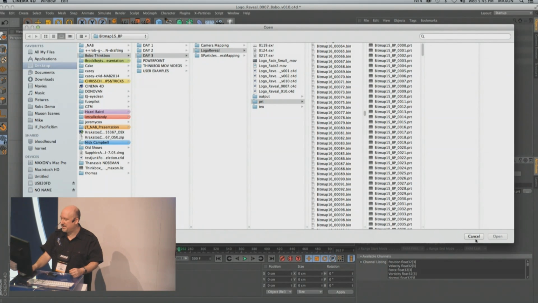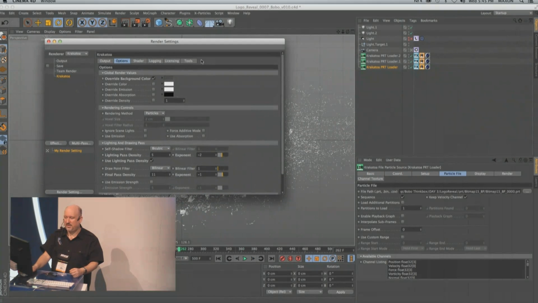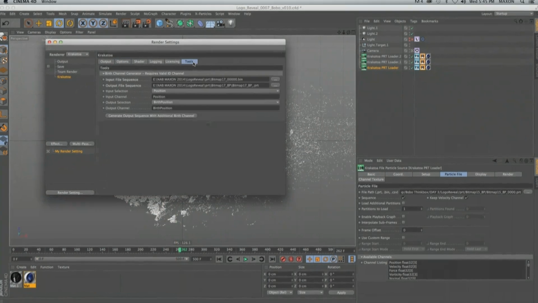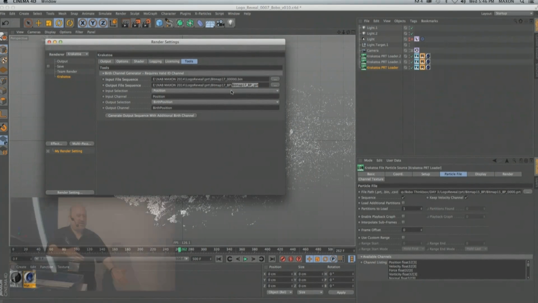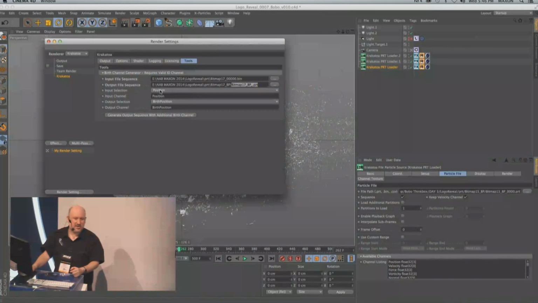How did we do the reprocessing? If you open the dialog, the render dialog with Krakatoa there is an additional tab called Tools. And if you go into Tools, you'll see this is my external drive's letter on Windows, E, which was pointing at the location of one of those bin sequences. I had picked that one, and then I picked another location with subfolder called BP that contained this PRT sequence that I'm currently loading. You just pick one existing sequence that doesn't have any birth channels in it. You tell it a new output name where you want to go, and then you select which channel you want to stick forever at birth.